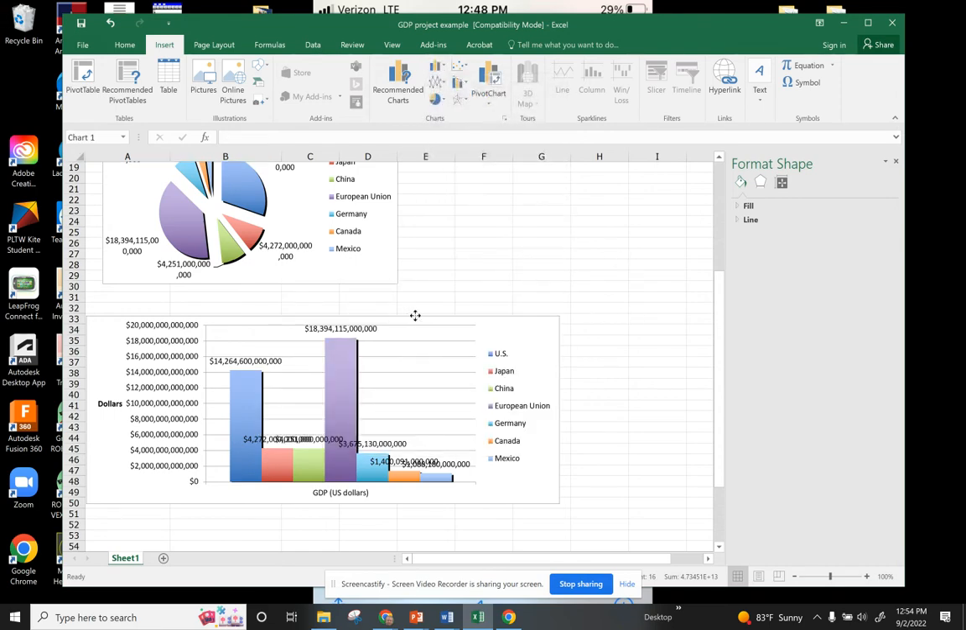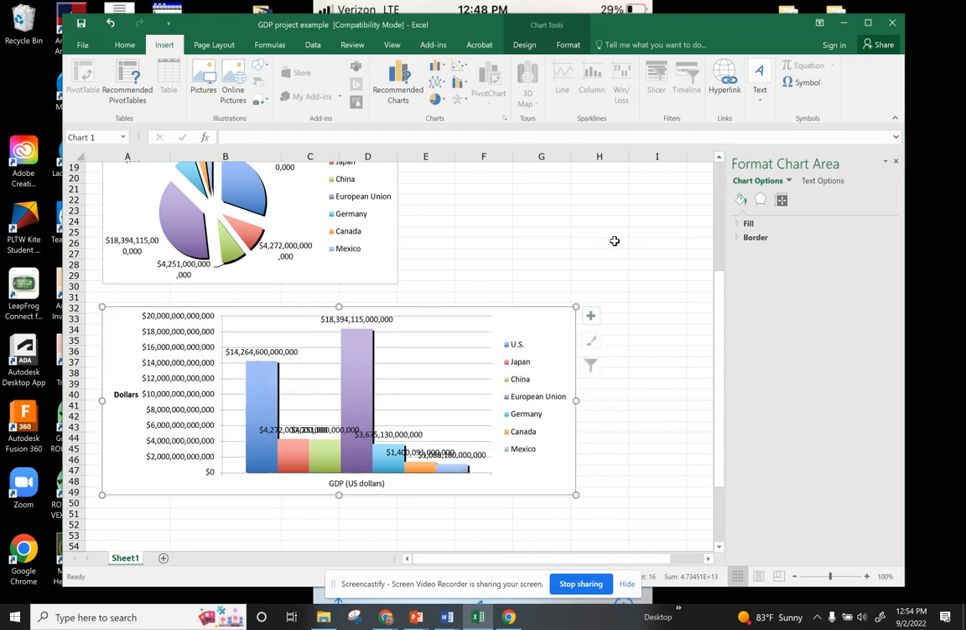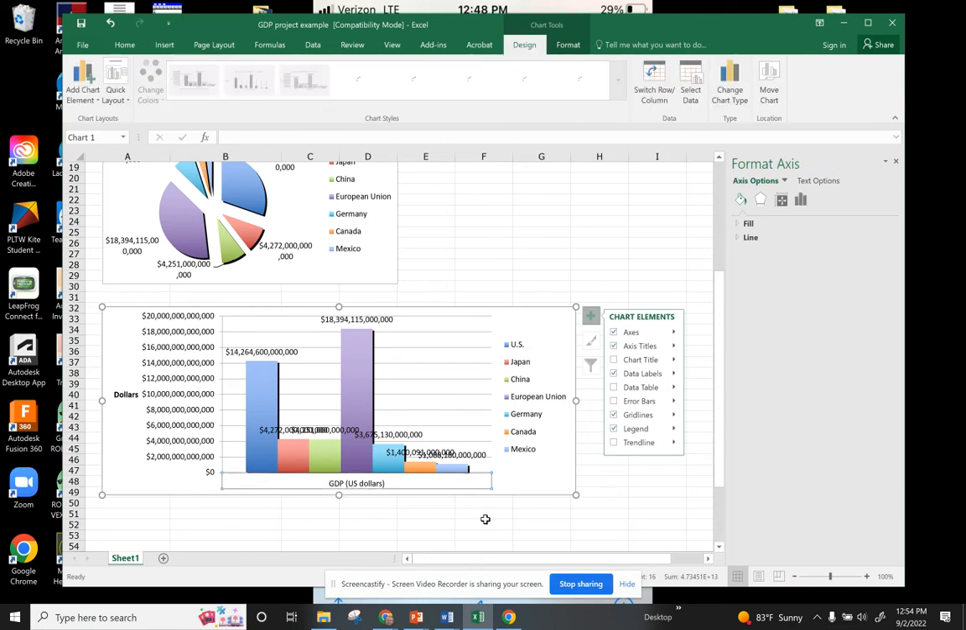Okay, so once you get your bar graph made, we want to add in axis titles, GDP dollars here, and then, I'm sorry, it should be countries down here. This should say countries. And over here it's dollars. So that's a mistake there. That should say countries. Anyways, countries down here, dollars here.